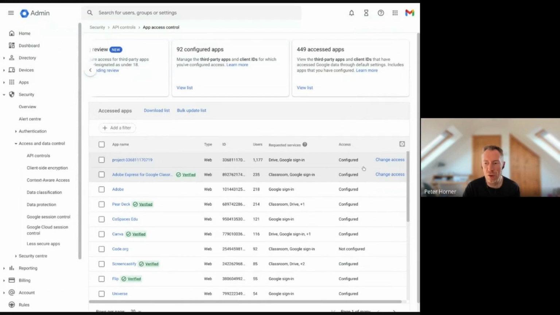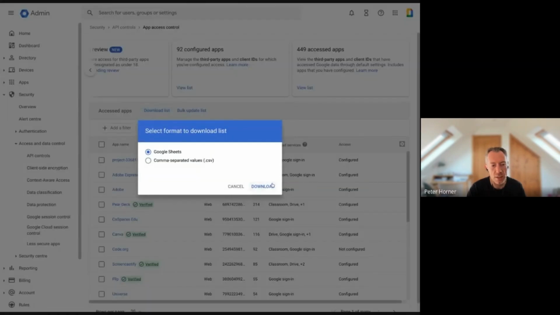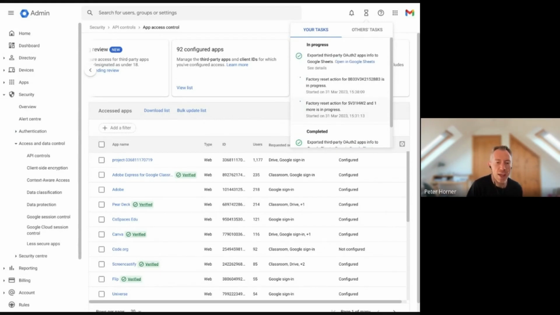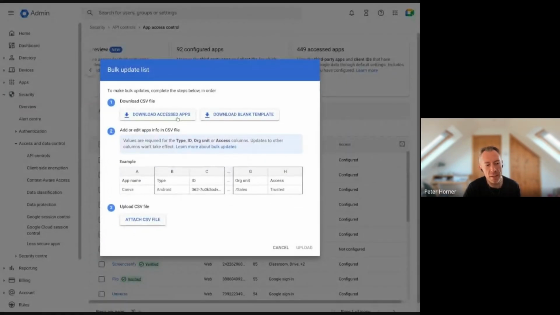So that's one way you can go through and approve or block the apps you want to have available on your domain. Alternatively, you can do this by downloading a list to Google Sheets. And you can then update that list within Sheets, so update it with apps you want to trust or block and the OUs you want to do that for. And then once you've done that, you can take that list, go to bulk update, download that sheet as a CSV, attach it here, and then hit upload. And then Google will take that list and apply those changes in bulk for you as well. So that's another option as well. That can be useful if you want to download that as a Google Sheet and have people go through and vet the apps which you want to allow or disallow.